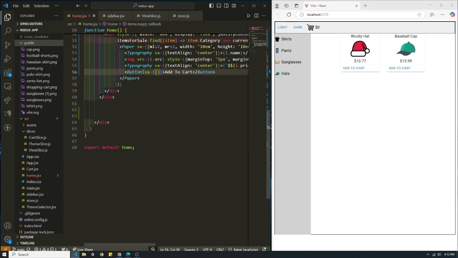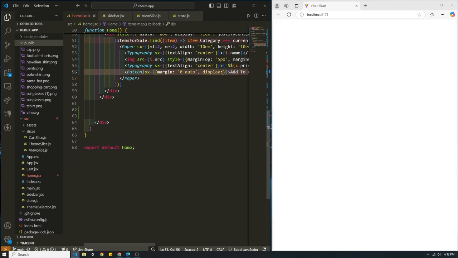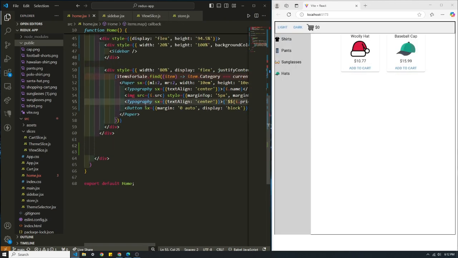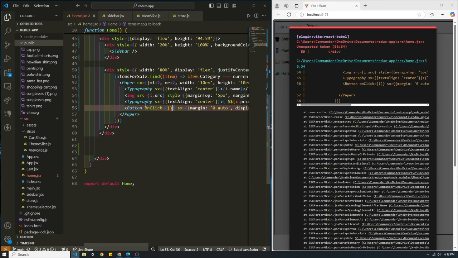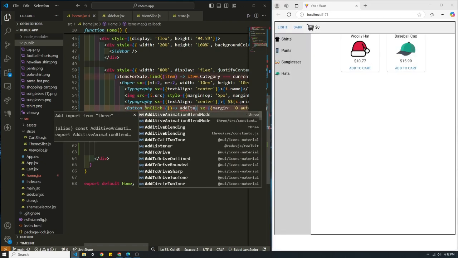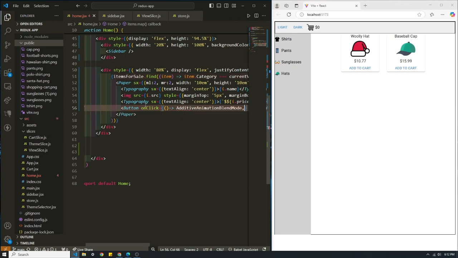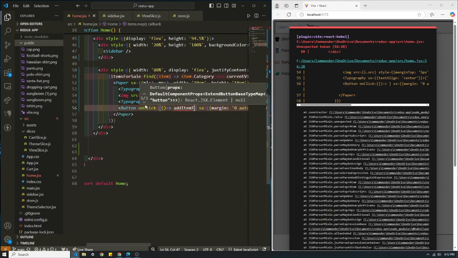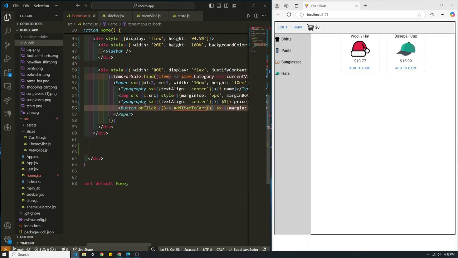Cart. So let's center this button. Margin 0 auto and display block. Add to cart, it needs to have an on click. I'm actually just going to give it add item to cart. And all of a sudden I forgot how to type.